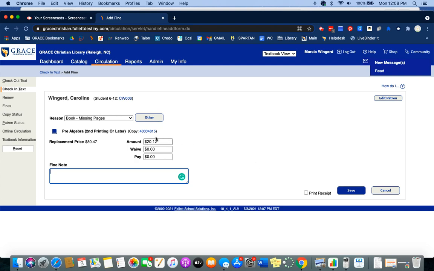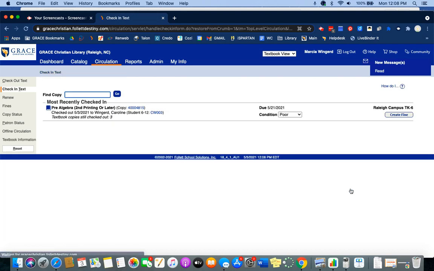I would just make a mental note of the amount because you need to email the parent and student just letting them know, hey, this book was damaged and here's the amount of the fine. So go ahead and click save, and then you can continue scanning and returning the rest of your books.